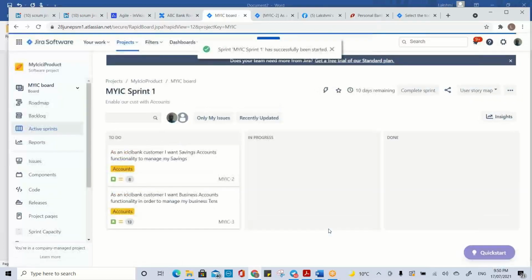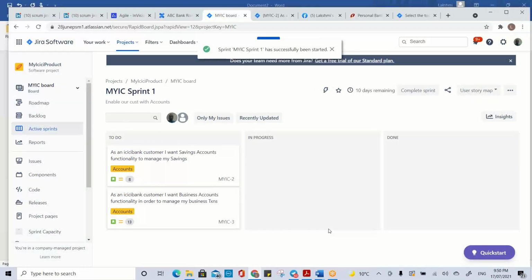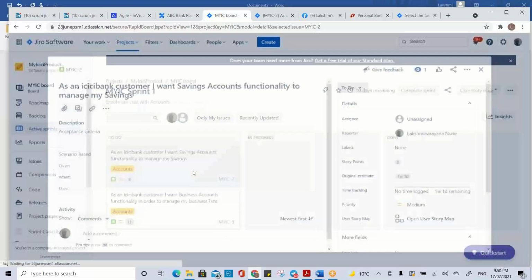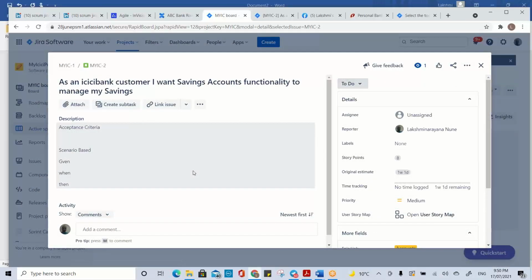So the first "what" part is completed. The second part of the sprint planning is more about how the development team needs to understand, hey, we have given a commitment to Lakshmi that we will be completing the savings account, but let us identify a plan for how we are going to complete the story. That "how" part, the development team is responsible.